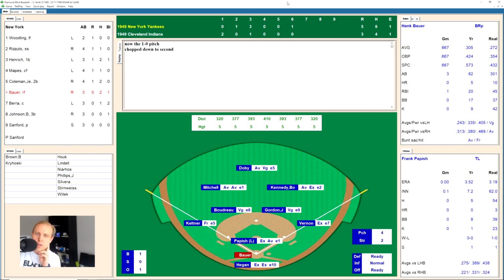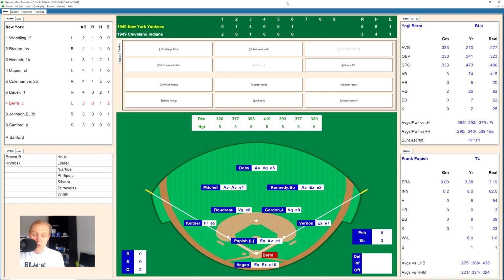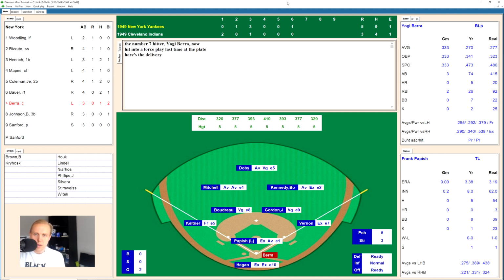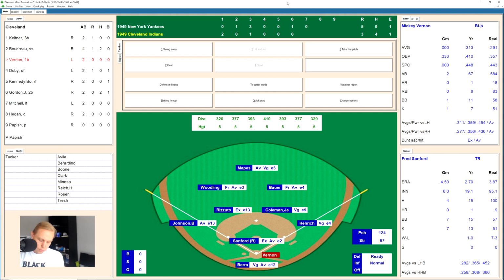There's a ball in there to Bauer, and then a ground ball over there to Gordon at second. Throws to first for the out, 2 away, and here is Yogi Berra. There's a ball inside to Berra, 1-0 the count. And there's a fly ball over there to Mitchell in left field for the 3rd out. That'll do it for the Yankees there in the top of the 7th.